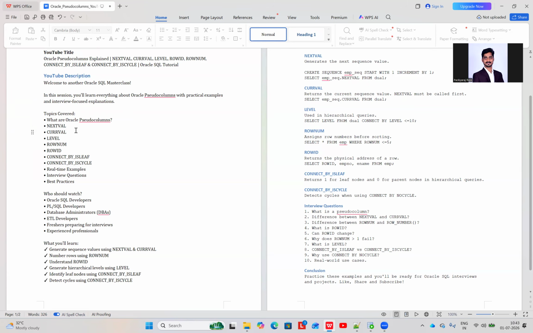Once we have created the sequence, if we use NEXTVAL, it will give the sequence number from the starting value. Once NEXTVAL is used, if you use CURRVAL, it will show the current value of that sequence. That's what we use the NEXTVAL and CURRVAL functions for in a sequence. Mostly in the industry, primary key values are populated using a sequence.